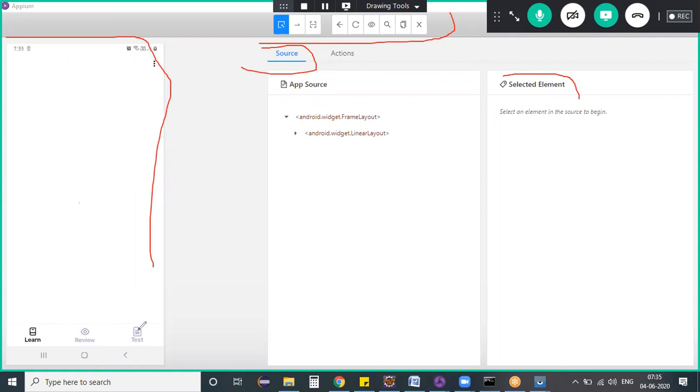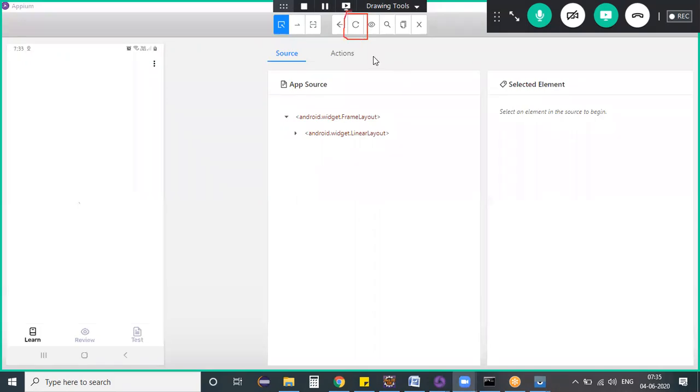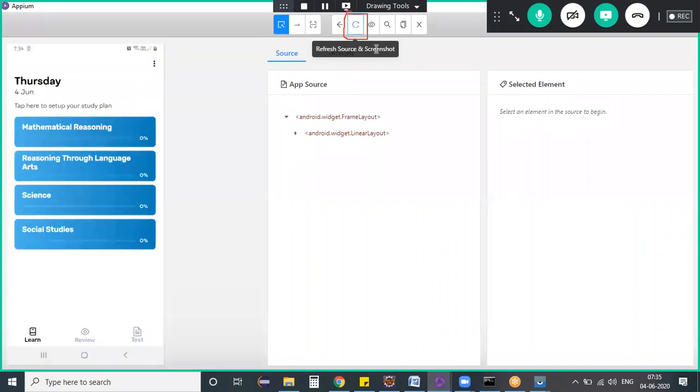At the time of this session capturing, it didn't load the app properly. That's the reason the screen was not populated. So what I'm doing right now is, on the top you have this reload button. Click on this reload button. Whenever you click on that reload button, see here, it will refresh the source and a screenshot.